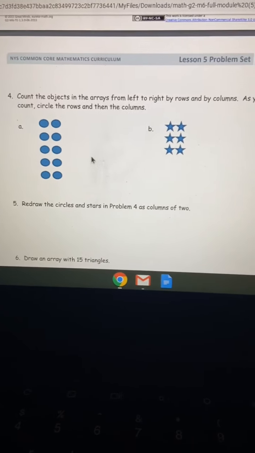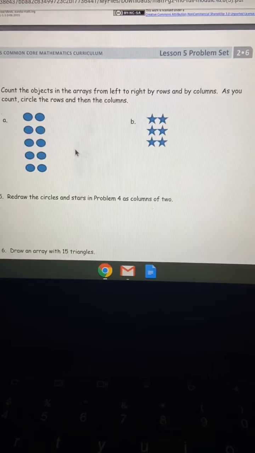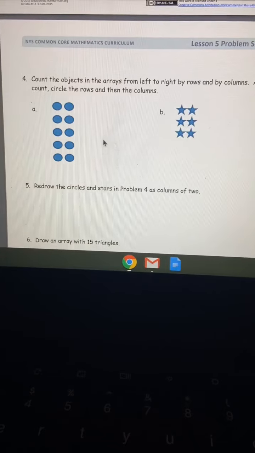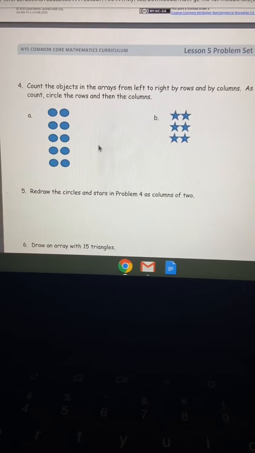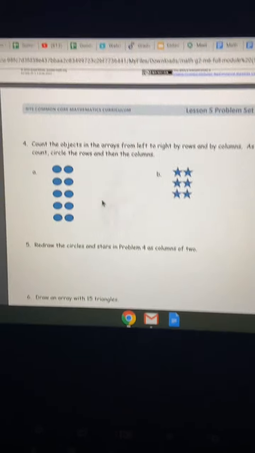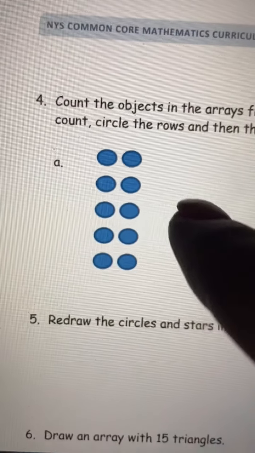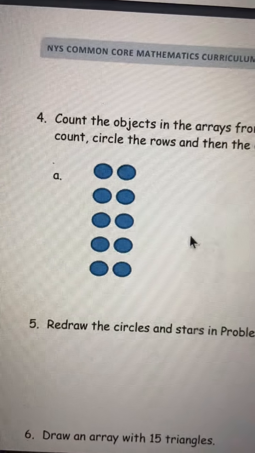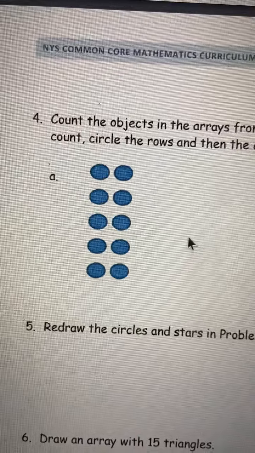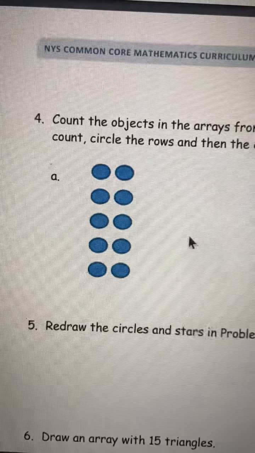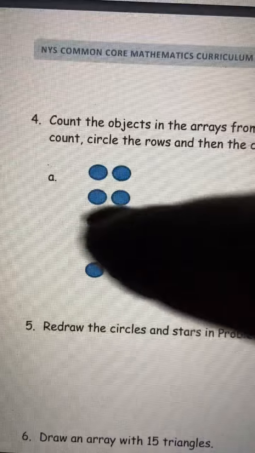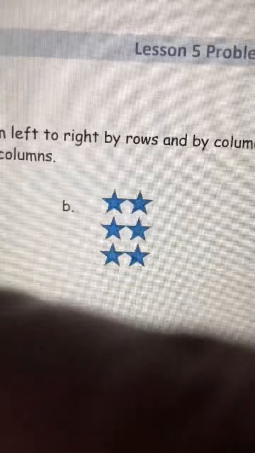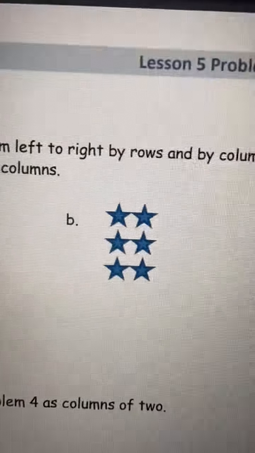Number 4 says count the objects in the arrays from left to right by rows and by columns. As you count, circle the rows and then the columns. So all you're doing here is circling the rows and then you circle the columns. So here are the rows, 1, 2, 3, 4, 5 rows. And how many columns come up and down? 1, 2. So you're going to circle your rows, all 5, and circle your columns. Here you're going to circle your rows across, and then circle your columns.